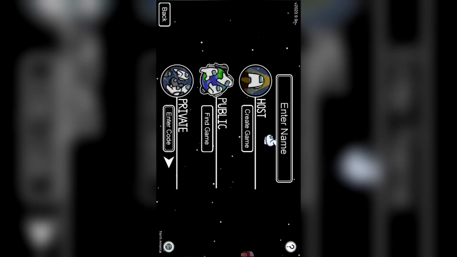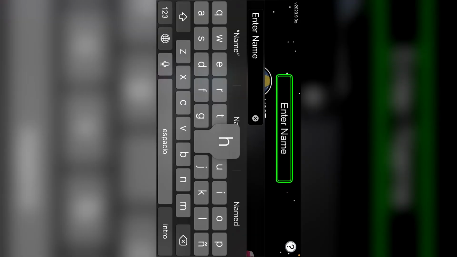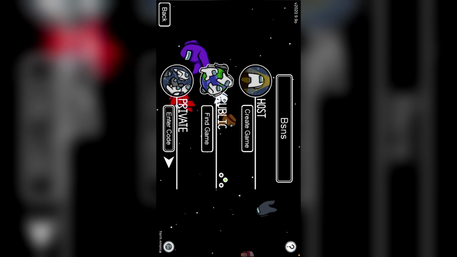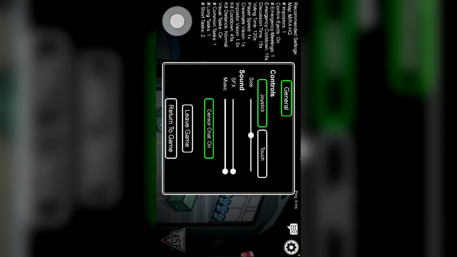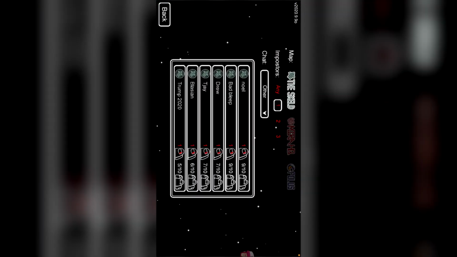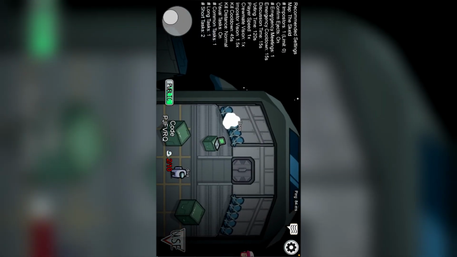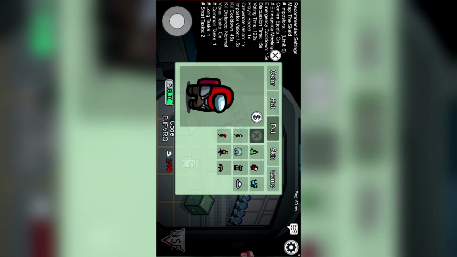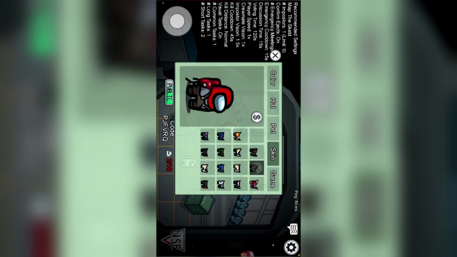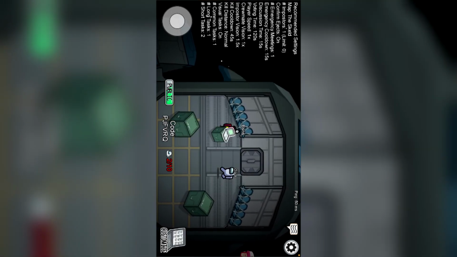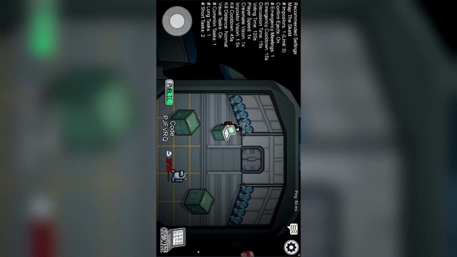And just to show you guys that the skins work. Find a random game. Didn't want that. Sorry. Let me find like an empty game. So just to show you that these skins work. Boom, any skin, any pet, every hat, all that good stuff.